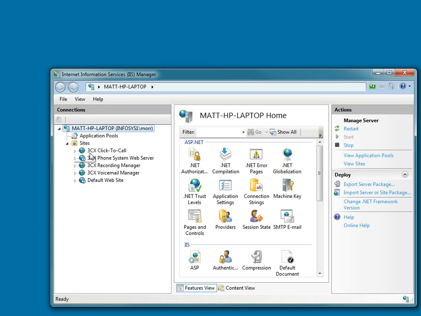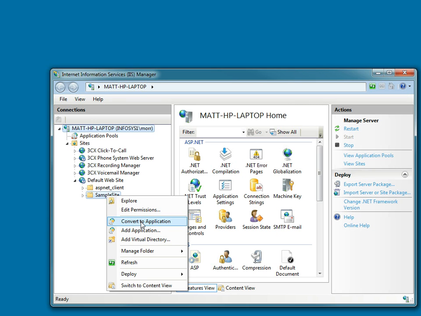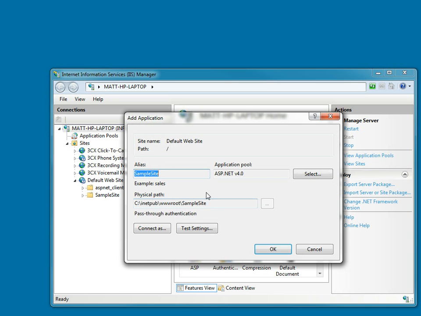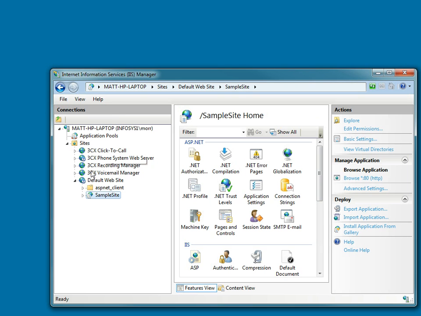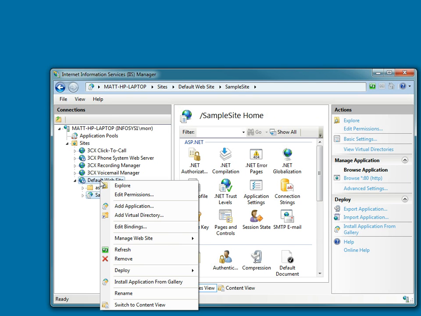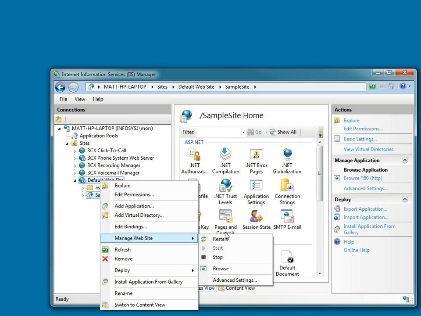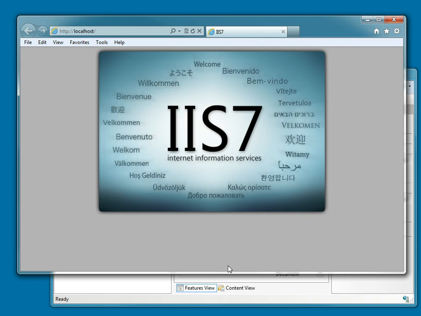So you'll see, in addition to 3CX Click-to-Call, in the default website, there's the sample folder that we copied over into the root of IIS. Just right mouse click on that and choose Convert to an Application. And one of the things you need to note is that this needs to be ASP.NET version 4 or above. And that's really it. So if you right mouse click on the website and choose Browse, it'll open up a very, very simple website.